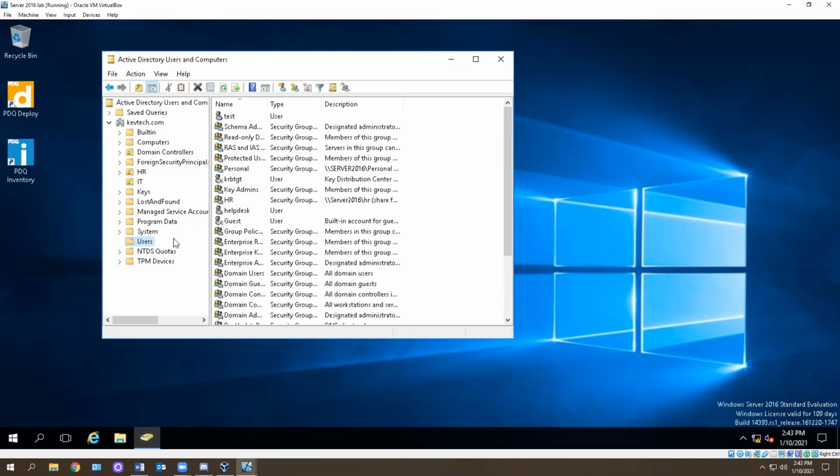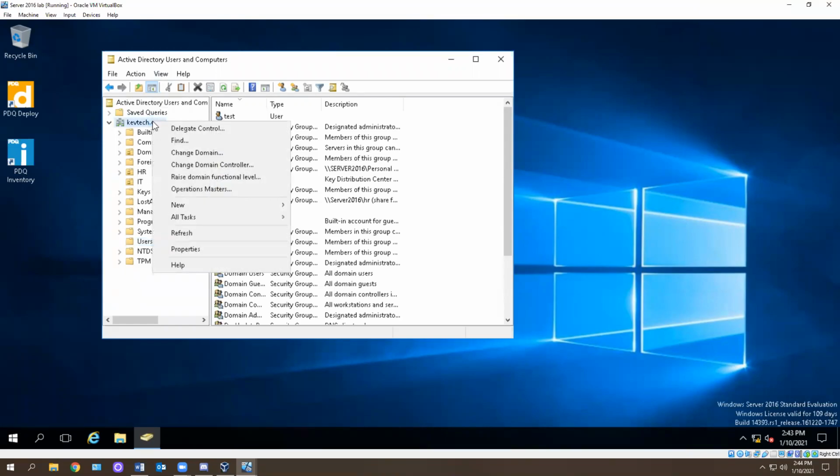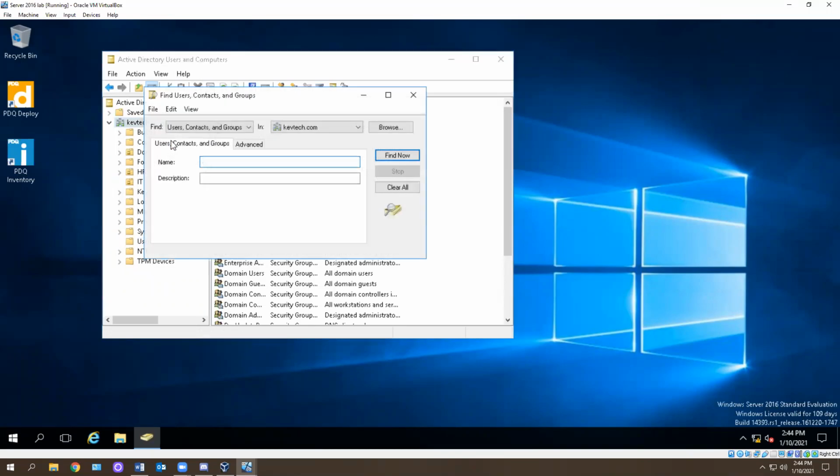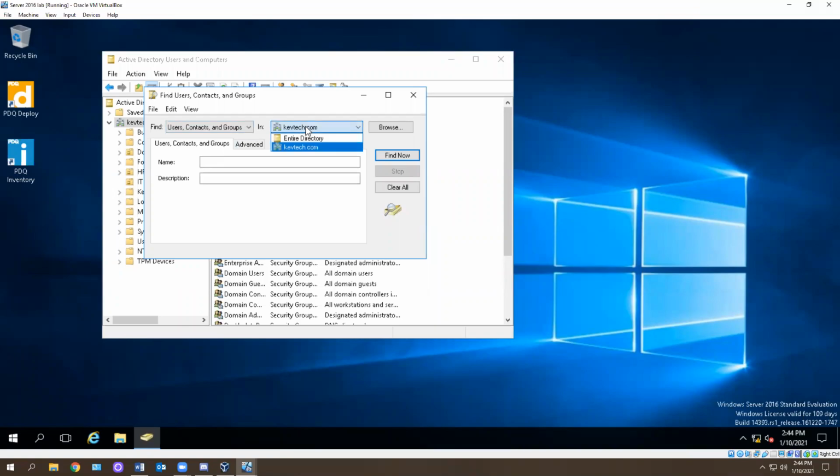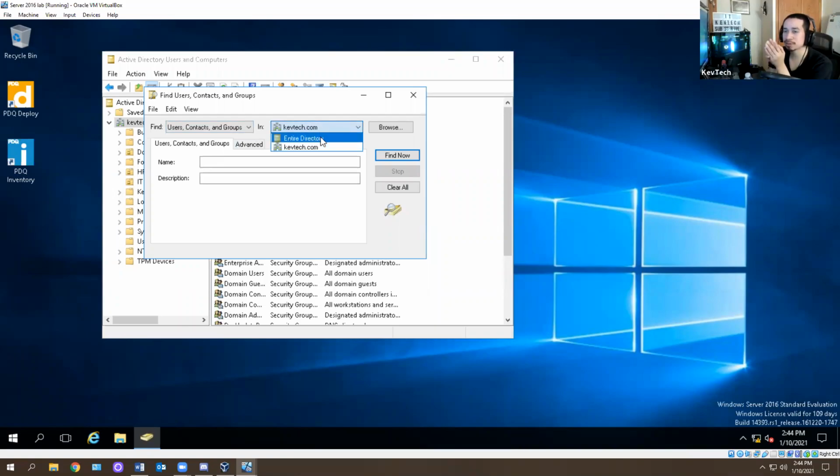Right click on Kevtech.com. And find. Okay, then type in John. But change the look in. No, the other one. Find is fine. What's going on with the one on the right? So why would you do entire directory and not kevtech.com? Because he might not be in a domain, right?